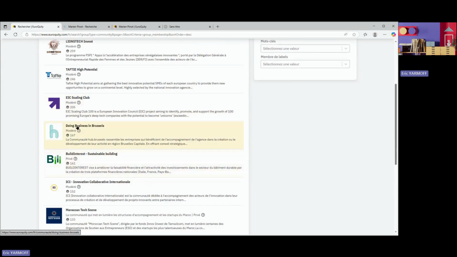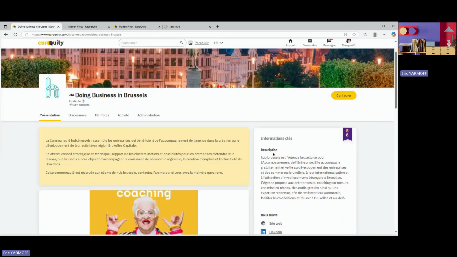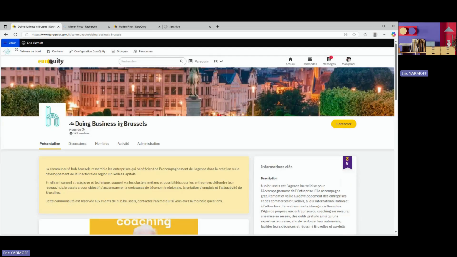Now, clicking on any of these, for example, Doing Business in Brussels, will give you the option to contact, and in theory, you'll see on one of the next pages a button that says join. For moderated and open groups, oftentimes all you have to do is just request to be added. And at that point, the moderator, in this case Fabrice Dury, will allow you to join. I'll show you what that looks like from our point of view a little bit later.